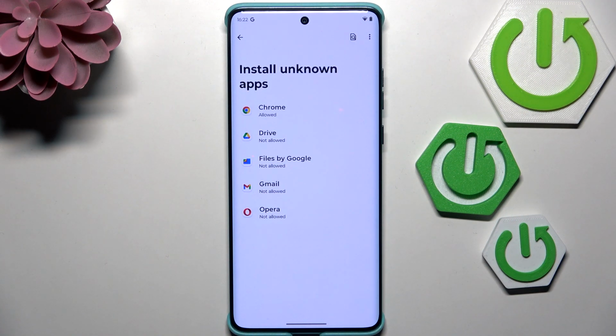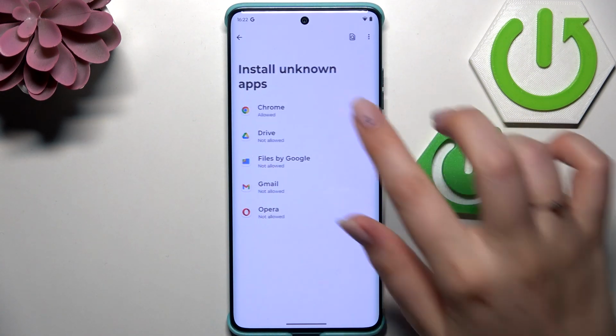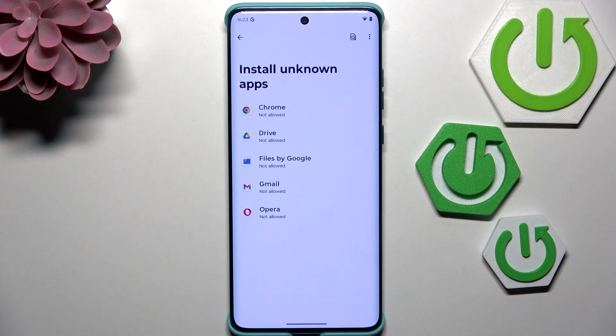Of course, we can remove all previously granted permissions. Just tap on the app and tap on the switcher. And after getting back, you can see that the Chrome is not allowed to install anything.